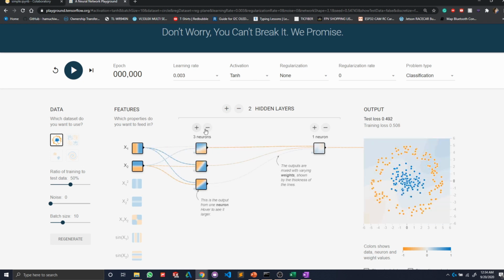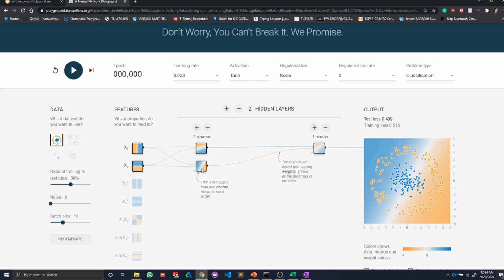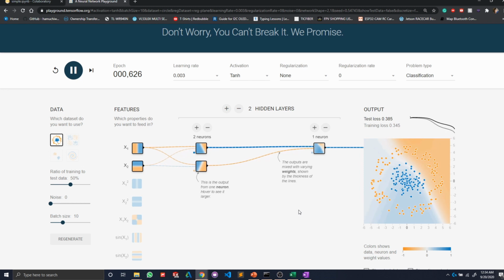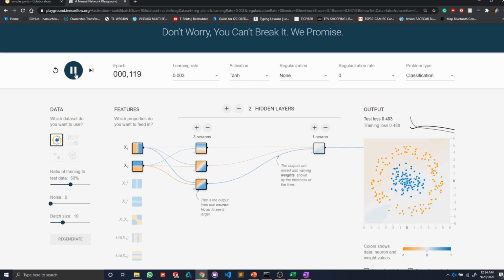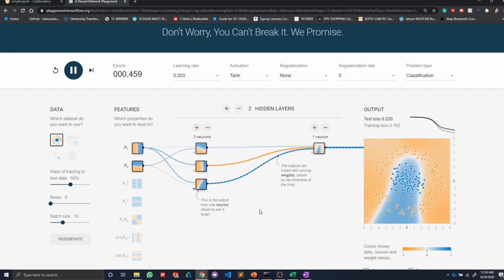Now let me make 2 neurons, then it will be able to make 2 lines. The equation that this can come up with is just 2 lines, right? Yeah, so it makes something like a triangle to classify. Let's restart with 3. Now it will be able to make a triangle. Yeah, we got it, because we have one neuron here also.